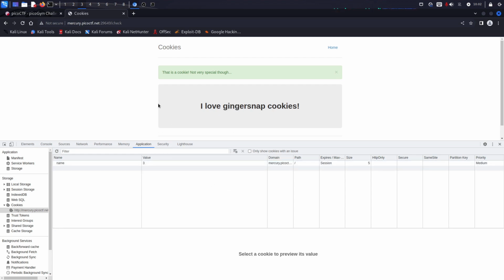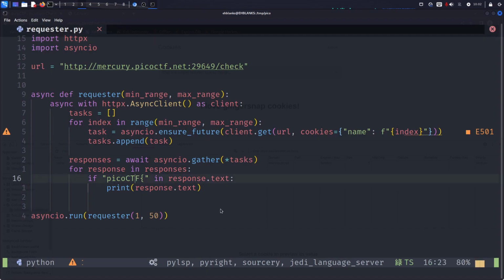So what did I do? I ended up making a script. Yes, and here's my script. My script goes the following way.